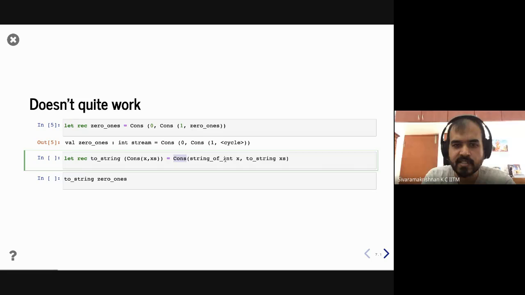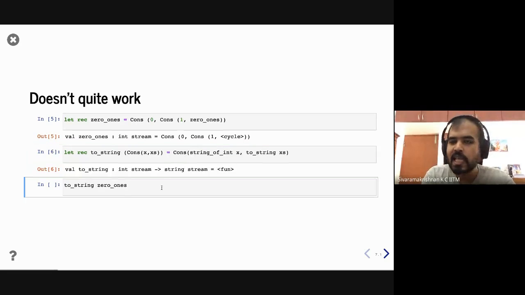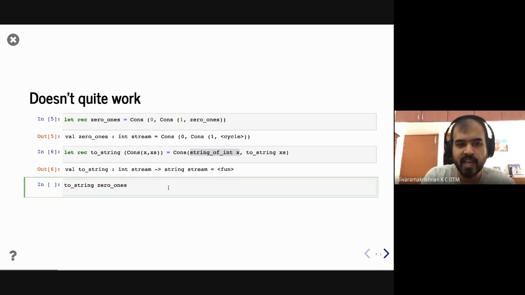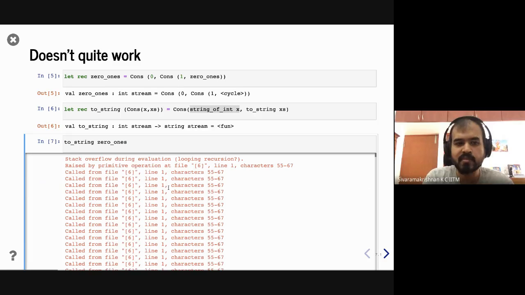And I construct a stream again. The type checking works. The types are fine, so we are not actually running this. It says, oh, you have an int stream, that's fine. This function, if you are able to run it successfully, will give you a string stream because I converted this integer to a string. But when I actually apply it, I get the same problem. I get this stack overflow because the stream never ends.